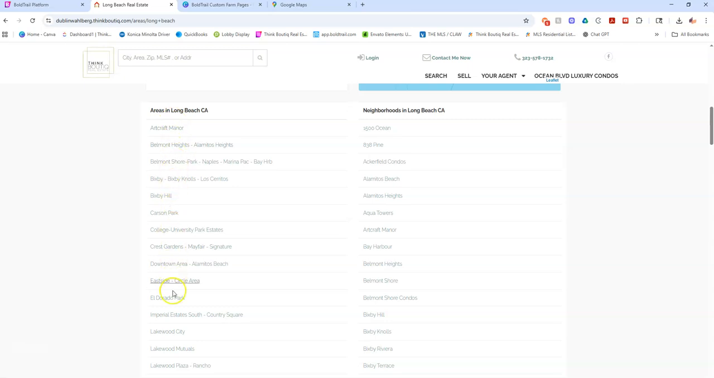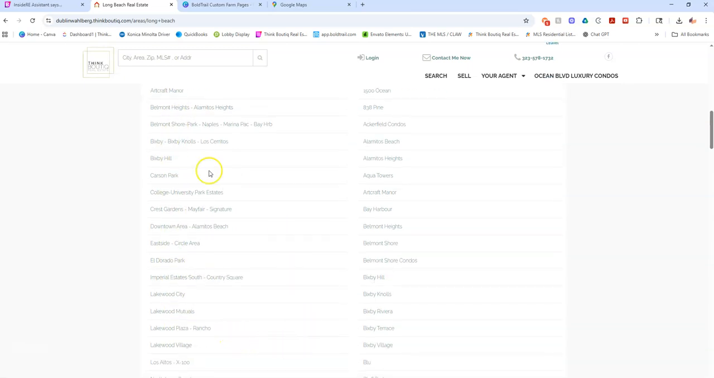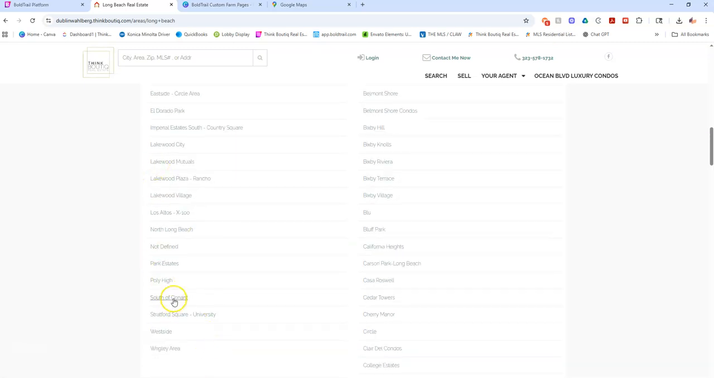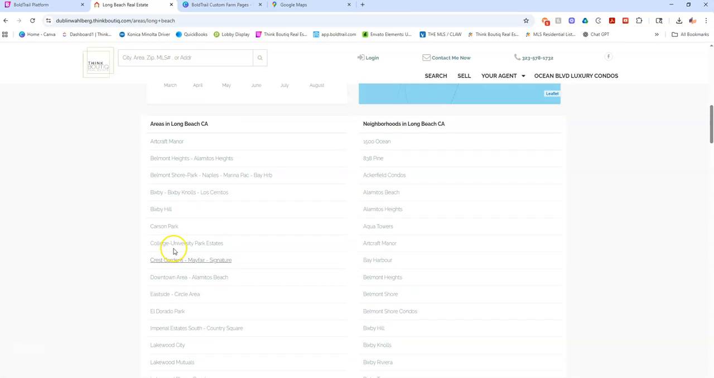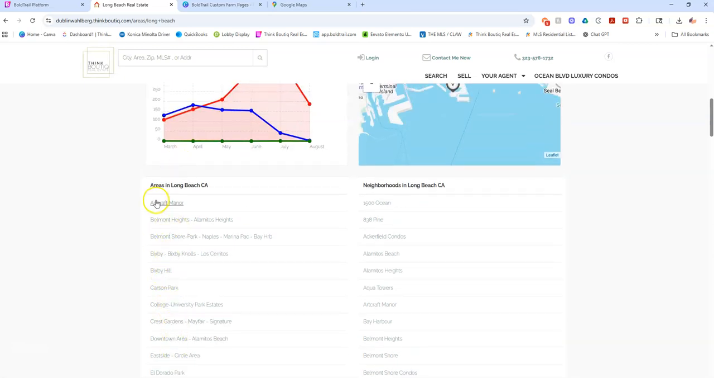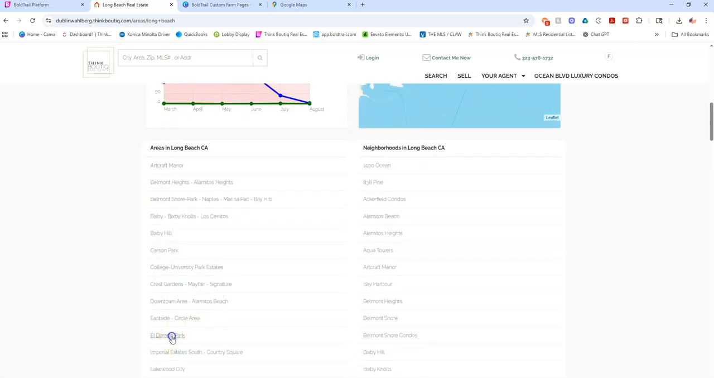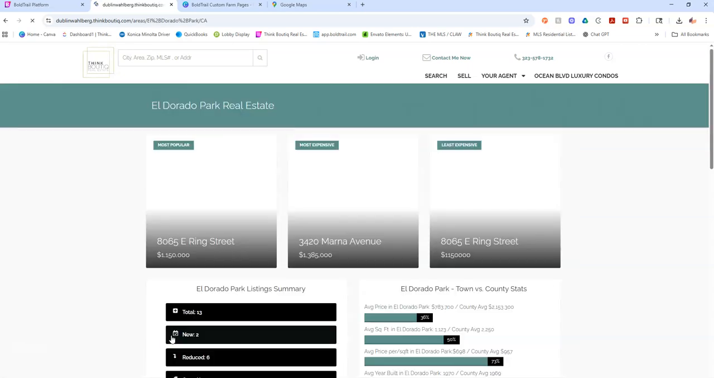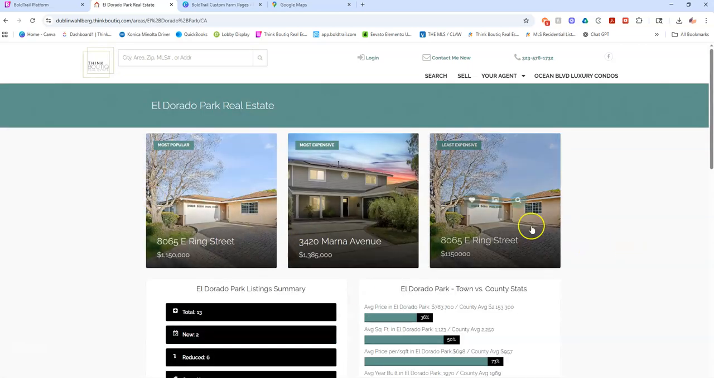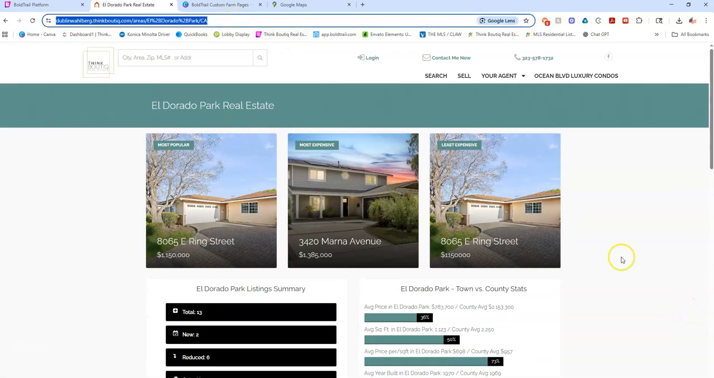So here's the different areas in Long Beach. If you were navigating all of Carson Park, you could do that. Lakewood Village, Plaza Rancho, Los Altos, south of Conant, those areas, you can pull up those pages as well. So let's just click El Dorado Park for funsies. And you can see this would pull up El Dorado Park. So you would just copy this URL and link back to this kind of page. So I'm going to go back.